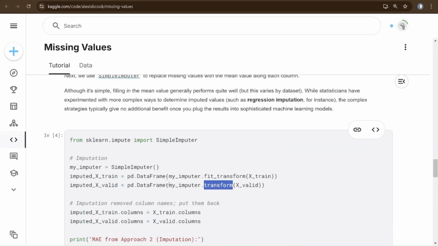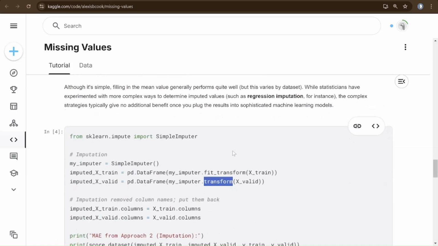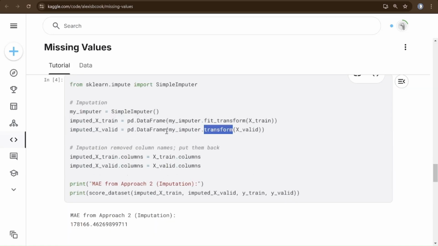Okay. Now when you have removed the column names, you have to put them back. So you are renaming the column names. Although it's simple, filling in mean value generally performs well, while statisticians have developed more complex ways to determine imputed values, such as regression imputation. Complex strategies typically give no additional benefit once you plug the results into machine learning models. See, there are many types of things: mean value, median value, mode value, by which you can replace the values, or you can also learn some algorithms to find which one will be better for those missing values. Okay, there are many ways by which you can change your missing values.